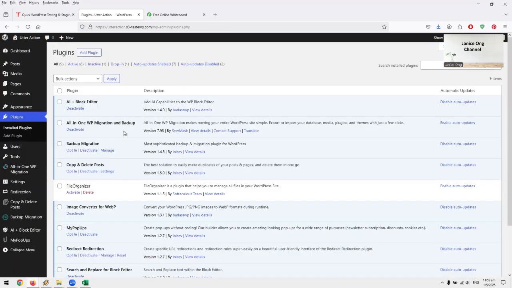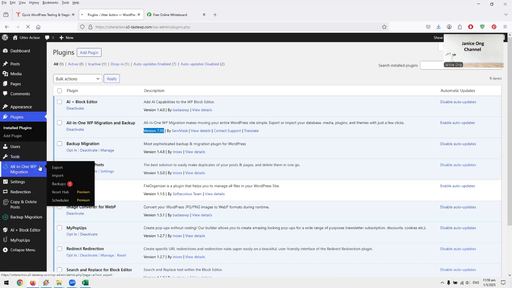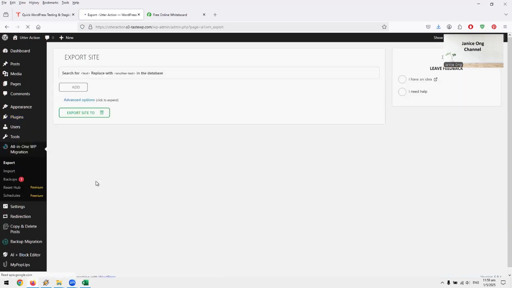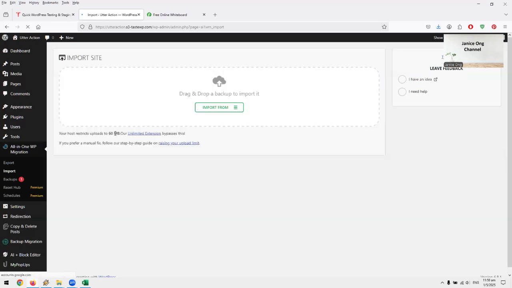So now I'm going to show you. This is actually version 7.93. It has a limit in terms of the upload size limit, 60 MB. I'm going to show you how to actually increase the limit without paying for a premium plan. That is, you need to download an older version of All-in-One WP Migration.